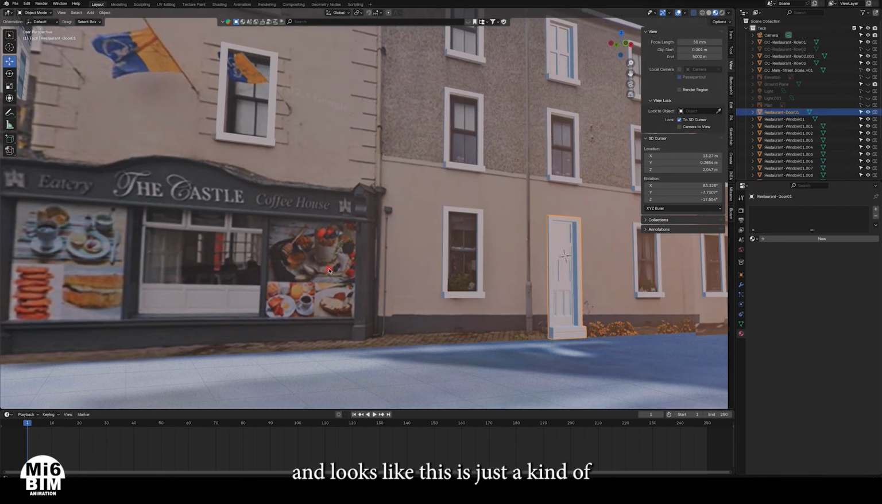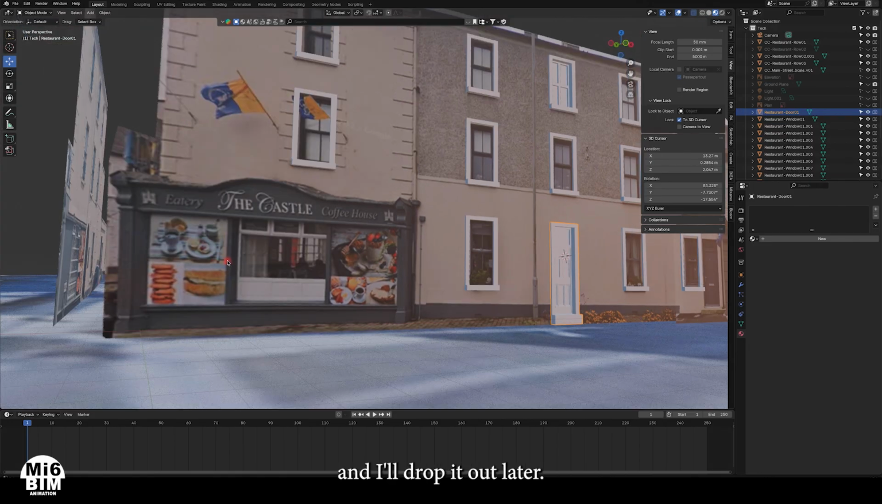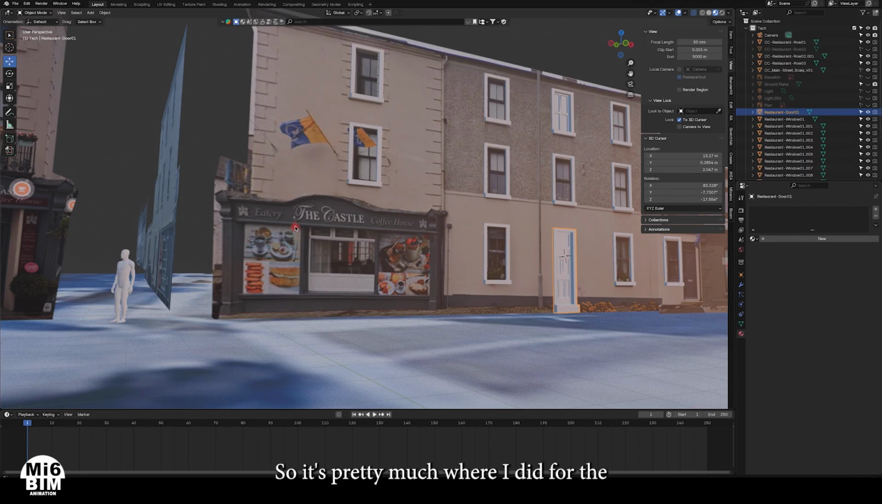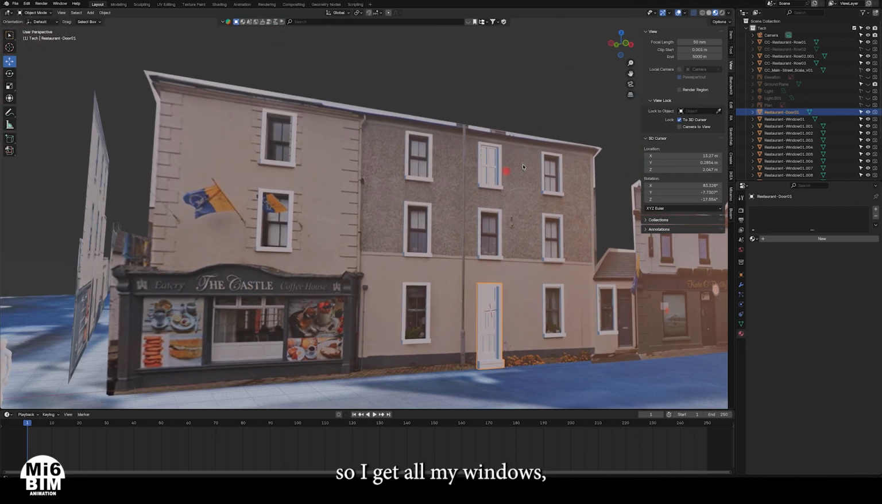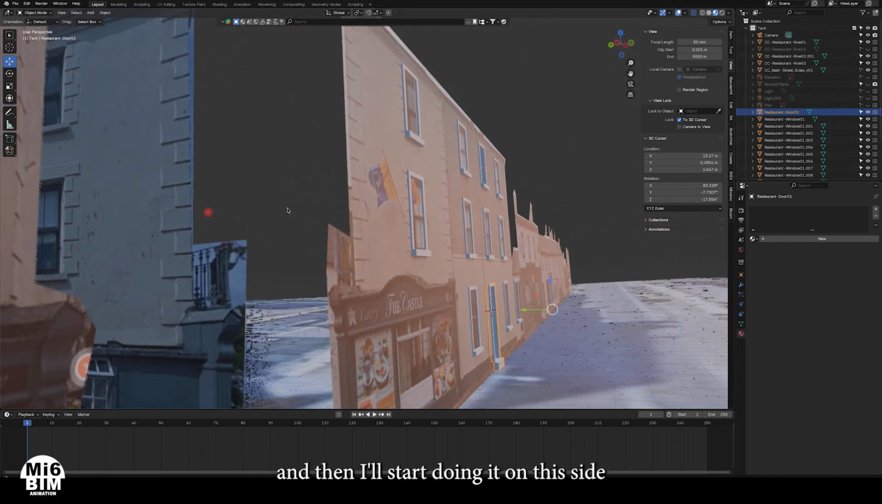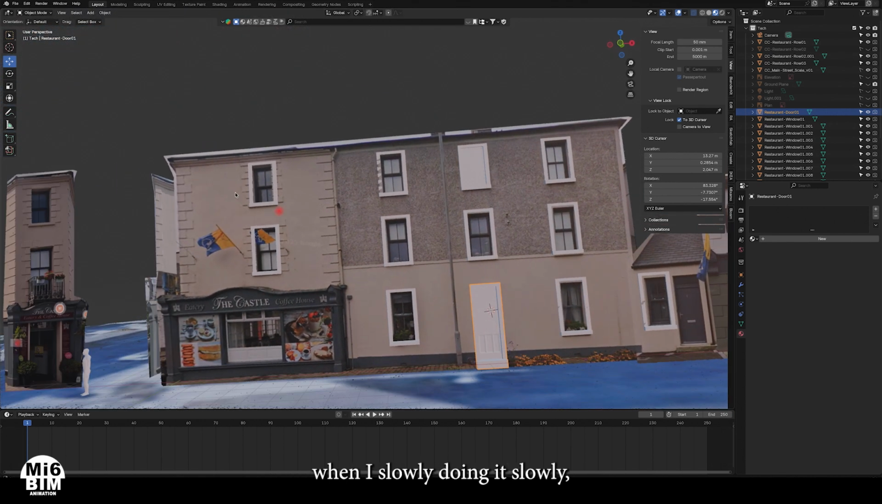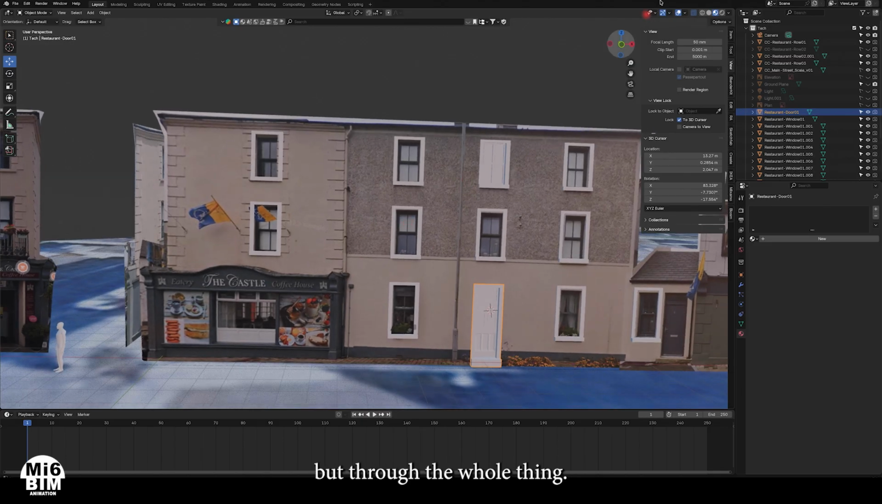It's a window, and it looks like it used to be windows, but now it's just going to be pictures, and I'll drop that in later. That's it. So that's pretty much what I did, so I got all my windows, my doors here. I will grab this door a little bit. So I'm going to work on this part of the building first, and I'll build this out. And then I'll start doing it on this side and do these. And that's what I slowly do, and slowly go through the whole thing.